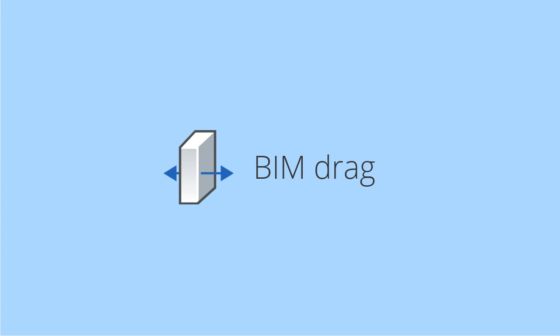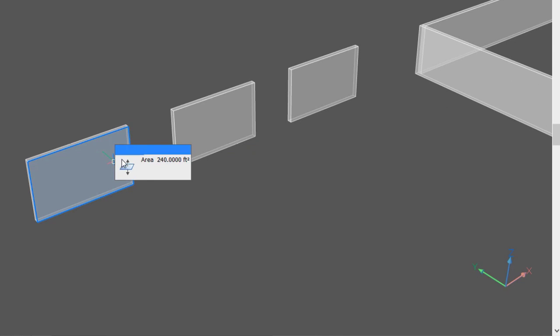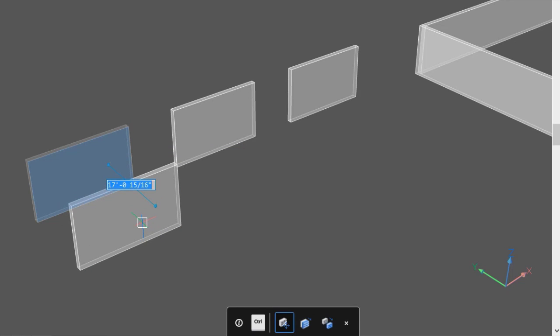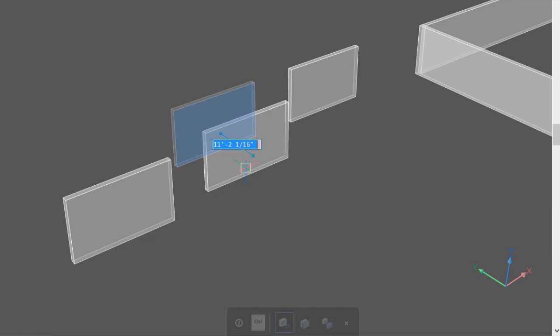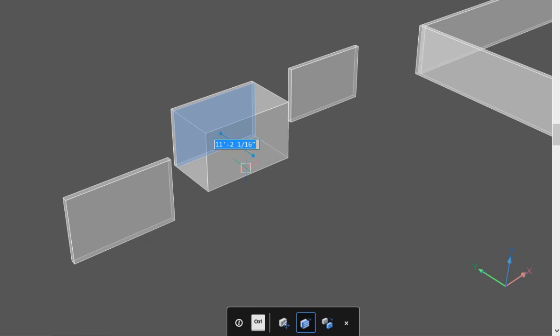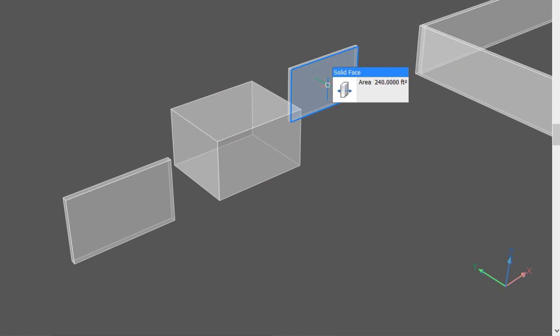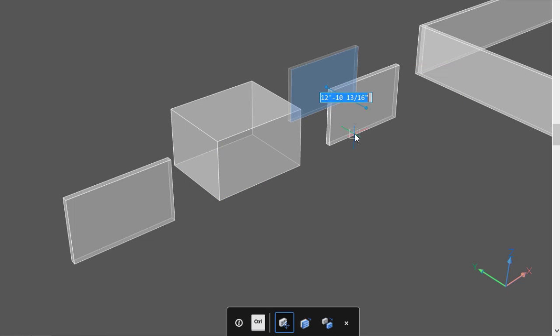The third feature is a very powerful one that can be used in several ways: BIM Drag. Highlighting the surface, we'll select BIM Drag from the quad. The first option allows us to relocate the wall. The second option, which we access by hitting Ctrl once when the feature is active, allows us to increase the overall depth of the wall. The third option creates a copy of the wall.